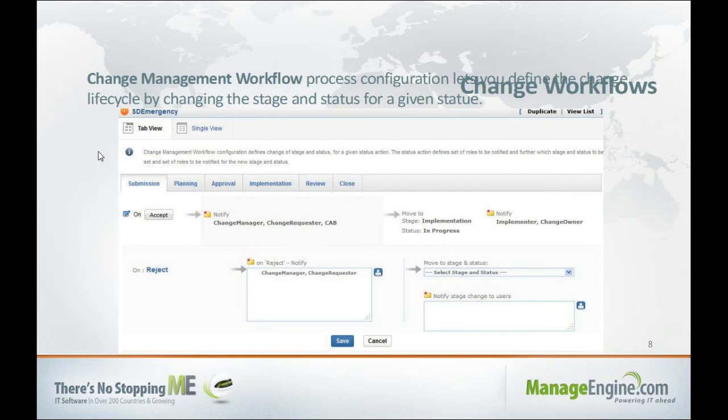We'll take an example of an emergency change. As soon as an emergency change is submitted, it can go directly to the implementation stage. Once it has been accepted, you notify the change manager, you notify the CAB members, and then you move it directly to the stage of implementation. So you skip the planning and the approval.